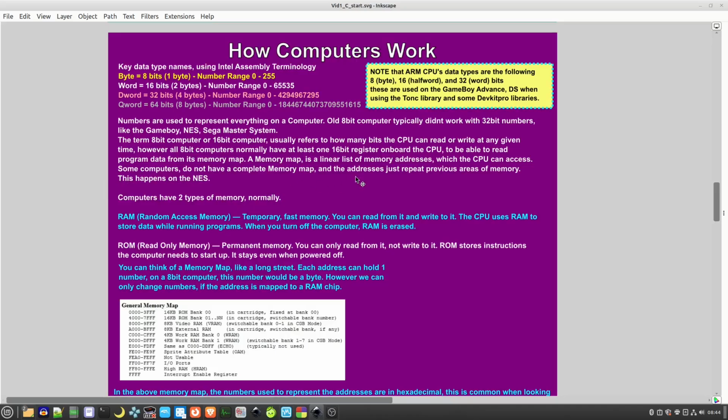So the two types of computer memory: random access memory, which is only temporary, which means that if you turn the computer off, everything in RAM is usually erased, unless it's a special sort of RAM chip, like some of the consoles had, which were battery backed up for game saves. Otherwise, they would just be totally erased. So the CPU uses RAM to store data while the program is running.